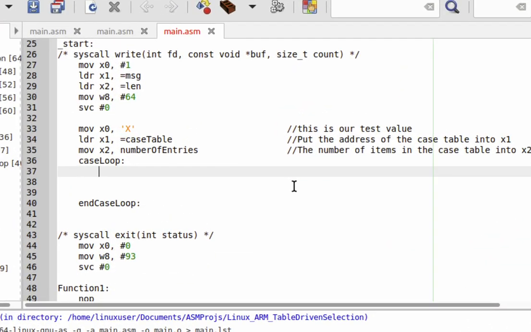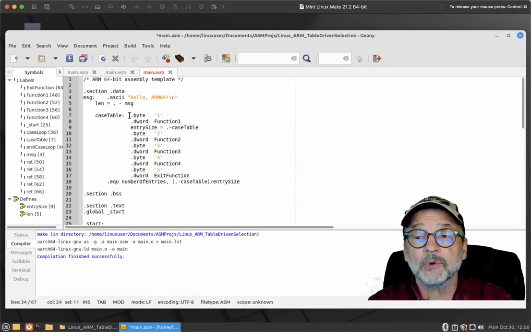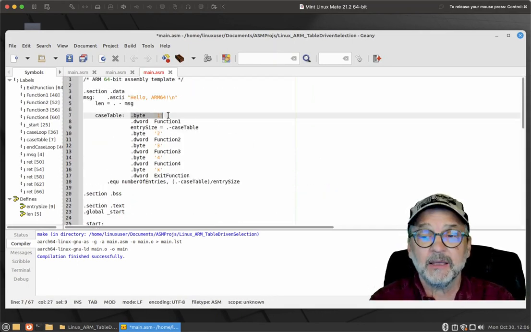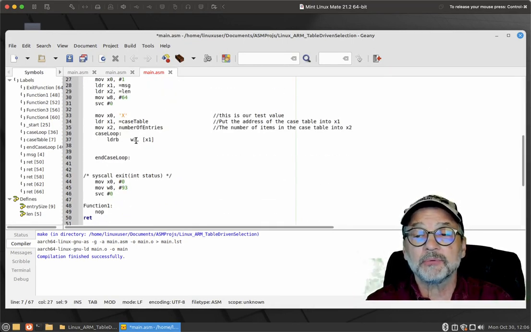So what I'm going to do in the case loop is load a byte into W3 from X1. Now let's talk a little bit about this. What is this doing? Loading a register with a byte, it's going to X1, and since we dereferenced it, what is X1 pointing to? X1 is pointing to the case table. So what are we loading? We're loading this first byte at case table into the W3 register.